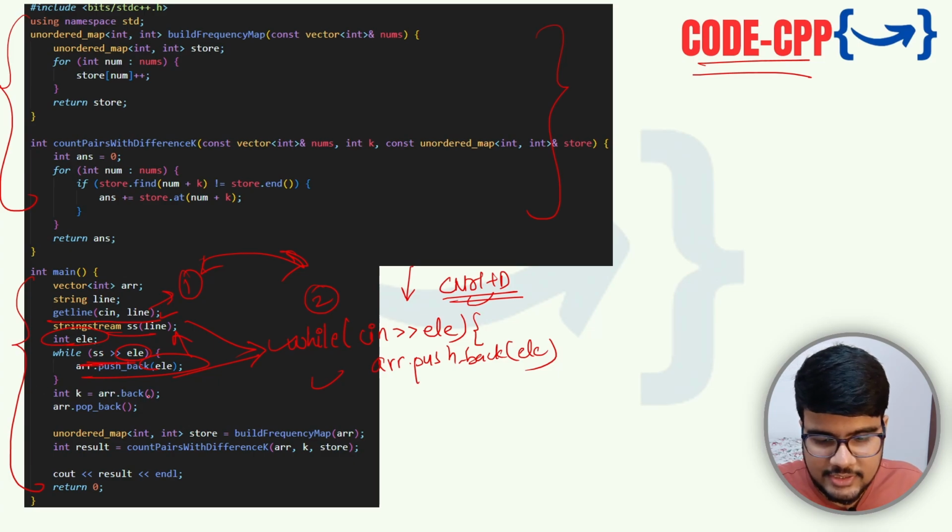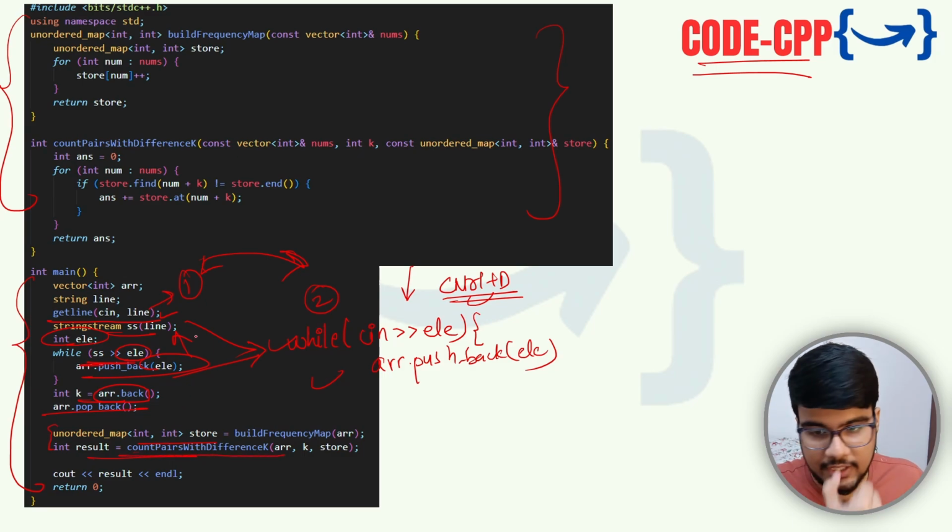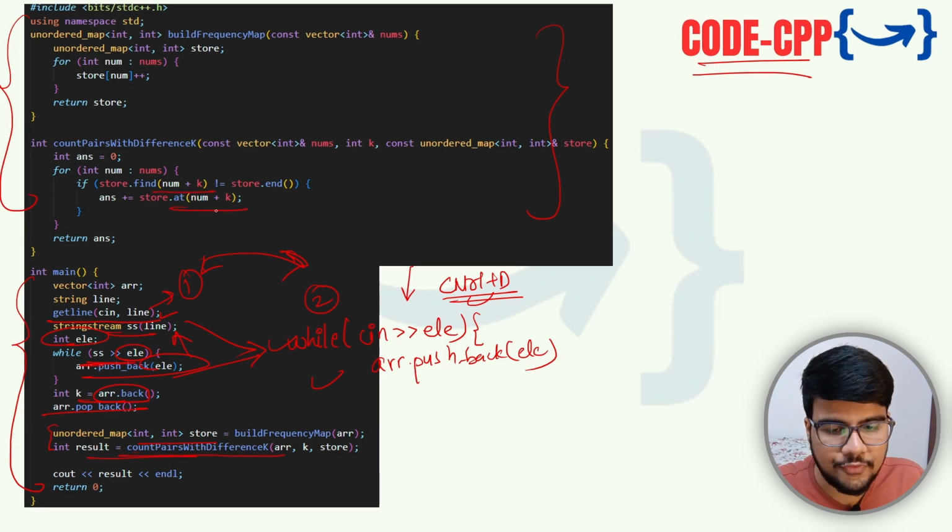So yes, as you can see, array dot back will give me the last element, because that last element is k. Then popping out that last element, and an unordered map has been initialized to store every element. Then I'm calling count pair with difference k, which will find nums of k in my array. If it exists, the frequency plus my existing answer would be cumulated together, and at last I return it. So this is the code in CPP.